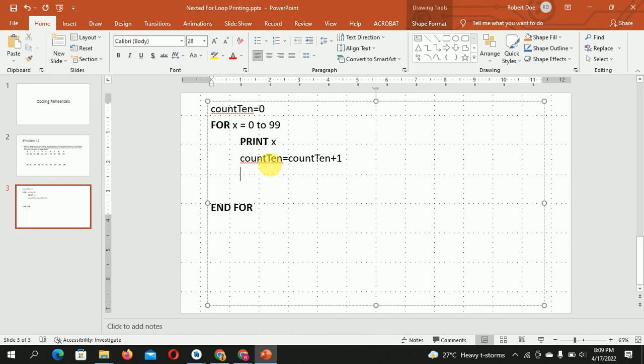So you are going to say if count10 equals 10, it means that I've actually printed up to 10, because when I start it's going to be 0. Then what I want to do is call the end line function, the next line.